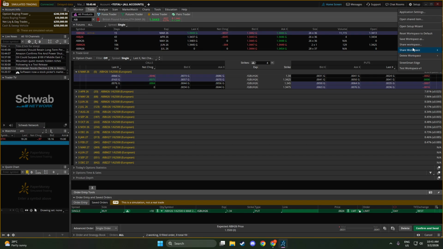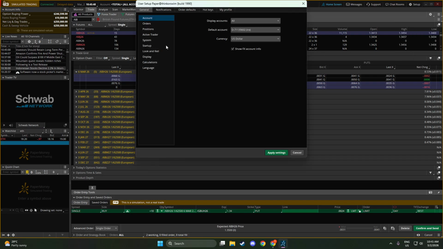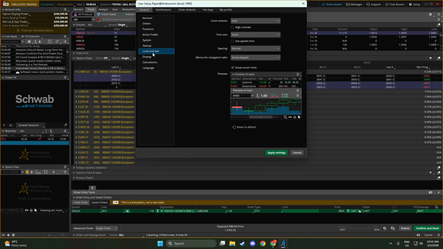From that menu, select Application Settings. This opens a dedicated settings window where you can personalize the environment to match your workflow. You don't need to touch anything else here. We're heading to the visual side of the preferences.